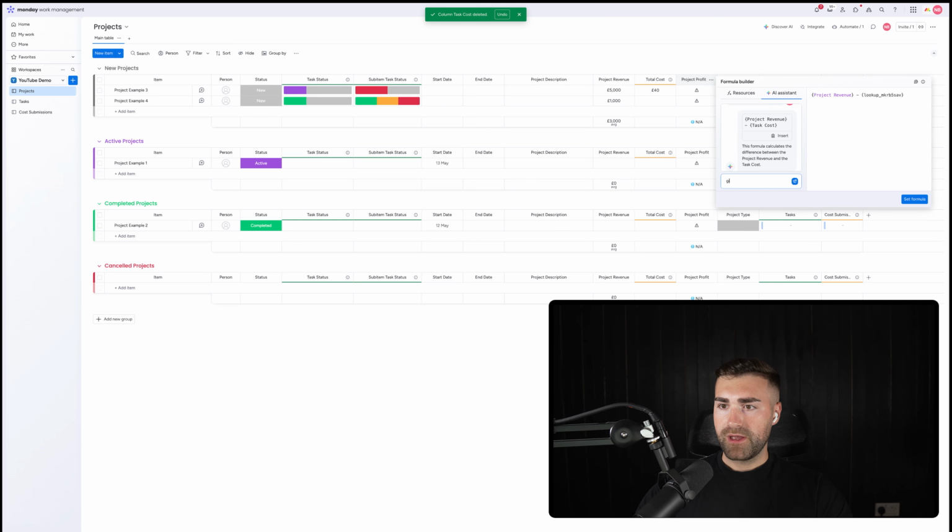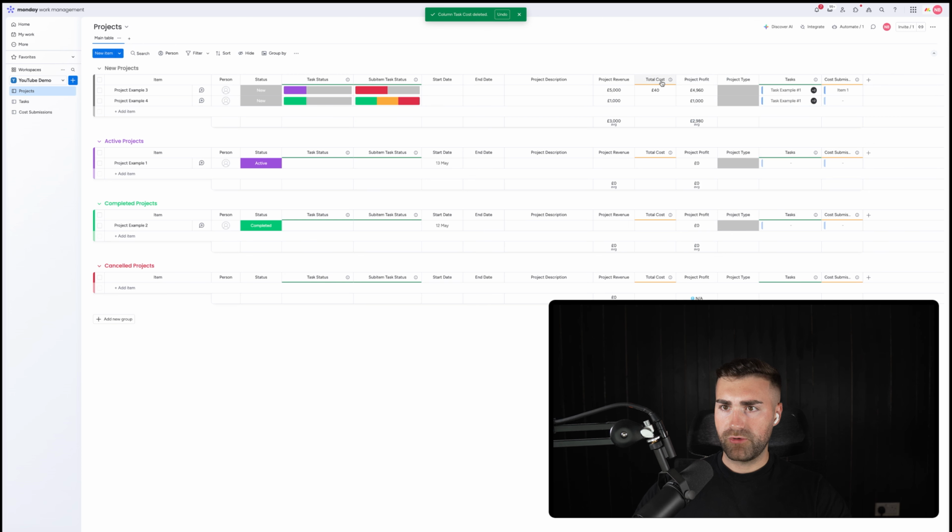So give me the difference between project revenue and total cost. Hit enter. And then I'll just update this. You can see how that works. Set formula. I'm just going to call this project cost, project profit. You can see how this now works really, really easy.